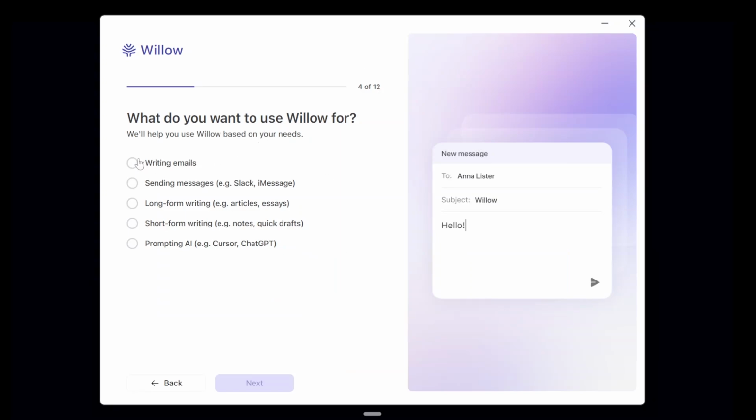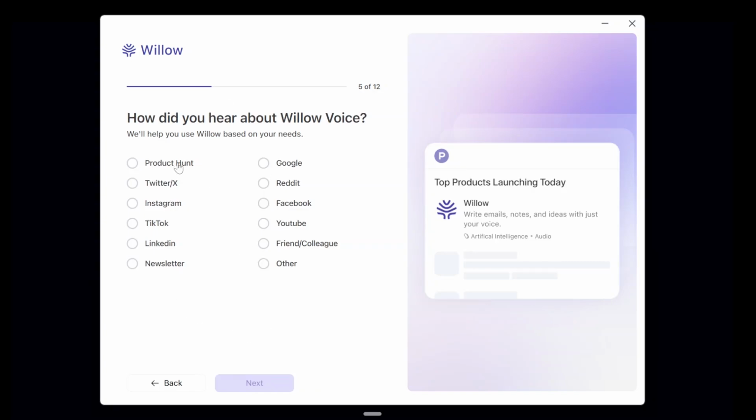After this, you can choose your basic need for using Willow. So mine is either prompting AI or writing emails. So I'm going to choose writing emails. And now we have a common question like, where did we hear about it? So I heard about it on YouTube.